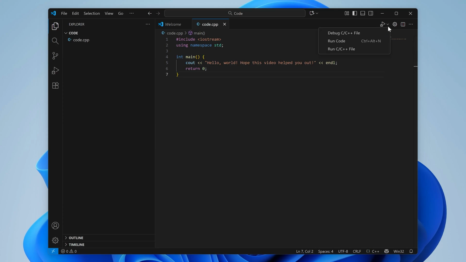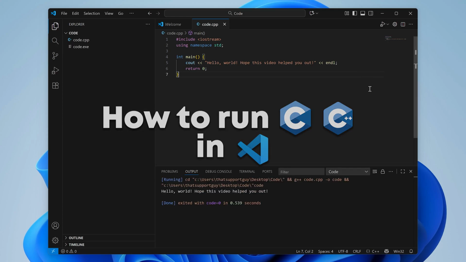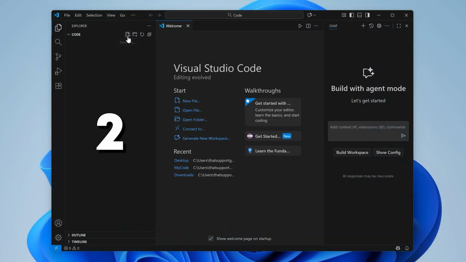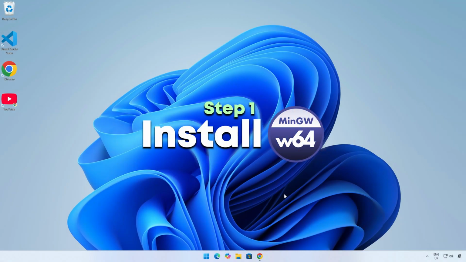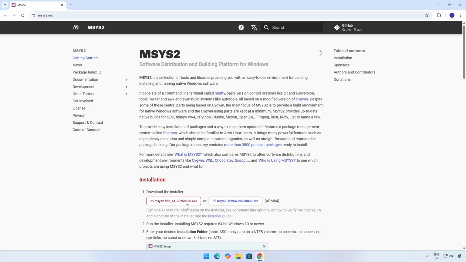I'm going to quickly show you how to run C or C++ in Visual Studio Code. To do this, we need to do two things: install MinGW and set up VS Code for C or C++ programming. First, let's download and install MinGW.